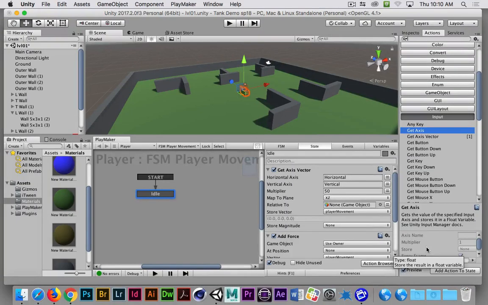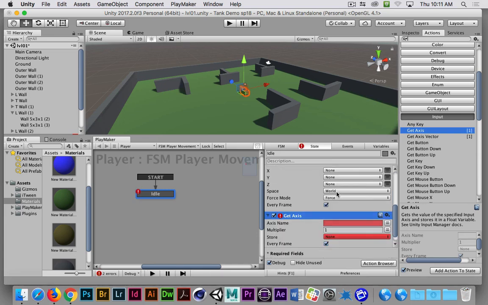Rip through this stuff as quickly as we can. So right now we have a get axis vector. Our goal is to split these two axes out. It's going to be way easier to do a get axis.